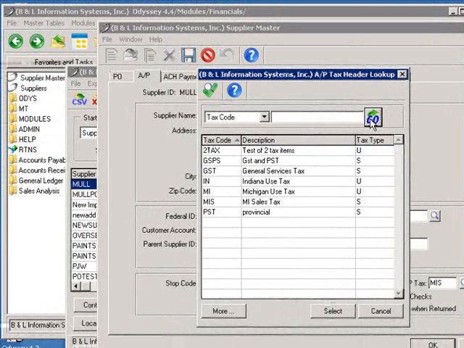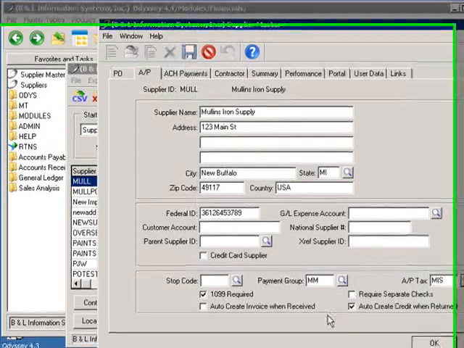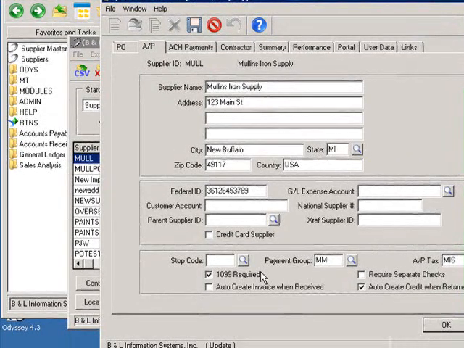And this is our tax master table, and this is where you set up your state, federal, local taxes that can be assessed on your purchases. This is where you activate 1099s. The feeding module is purchasing, and we'll take a look at that in a minute.